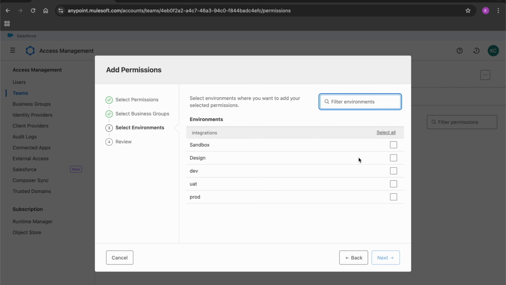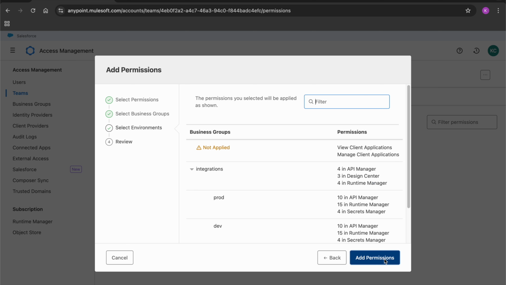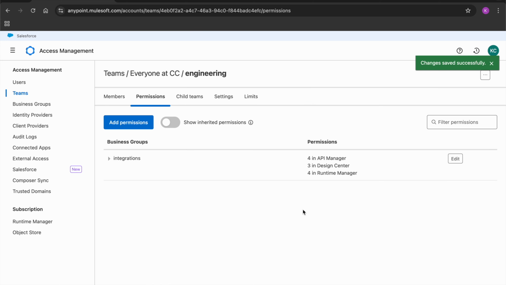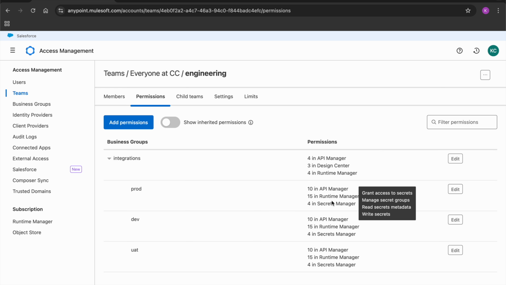And next, integrations. Yeah, we got this environment. So I'll select dev, UAT and prod. Next, and then add permissions. Okay, so my team, or the user group, has this set of permissions, right? These environments and the permissions that we have.